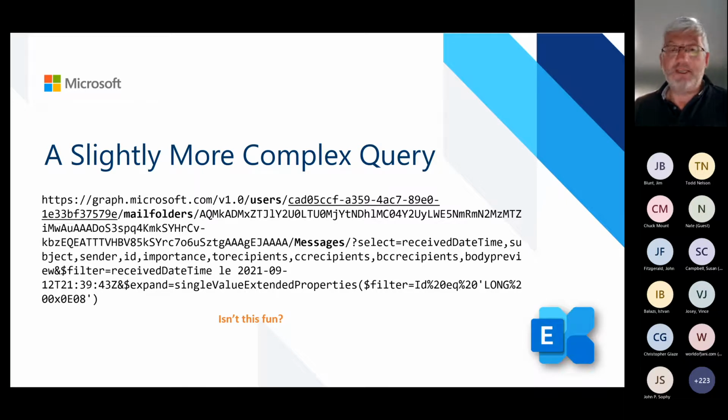Then I say go to the messages part, the messages within that folder. And then when I found the messages, select from those messages just these properties. I then want to filter the set of messages that are handed back from the graph to say that I want to only get messages that have got a receive date roughly a year ago. And you notice the Z at the end of the date times that I'm using there. That's important. If you don't leave that Z there, it won't work.